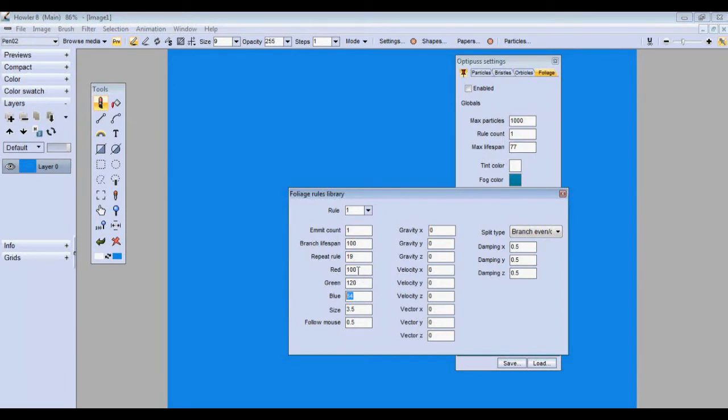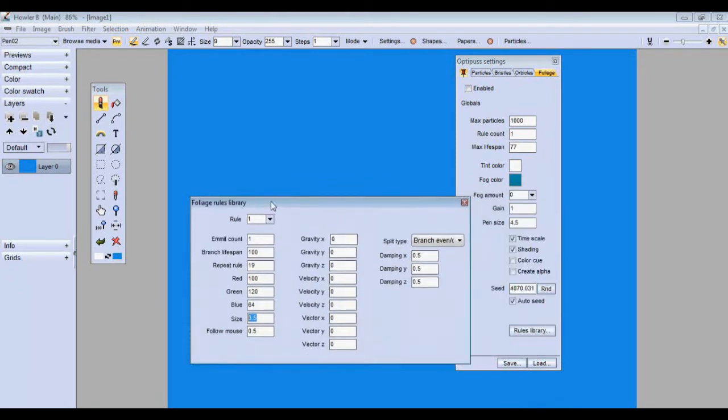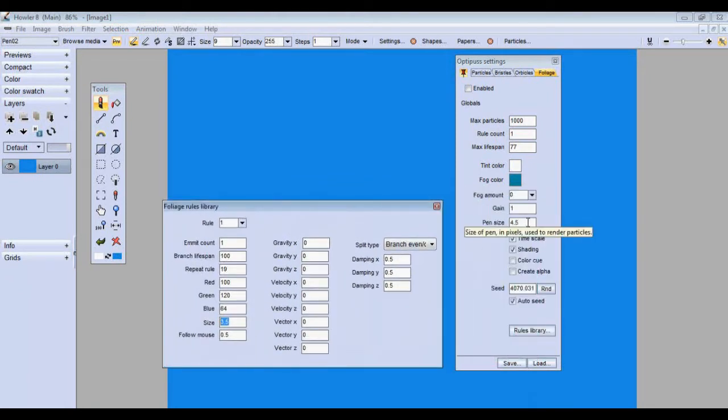That's in the 0 to 255 range, and that's basically just normal red, green, and blue mixing. Then there's a size field, which is the size in pixels. This is modified by this global setting here.